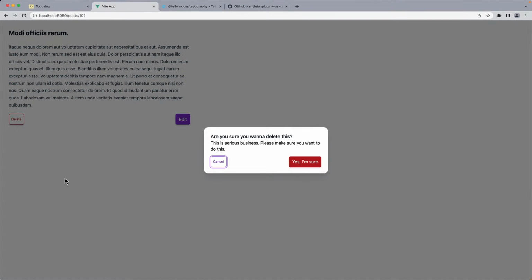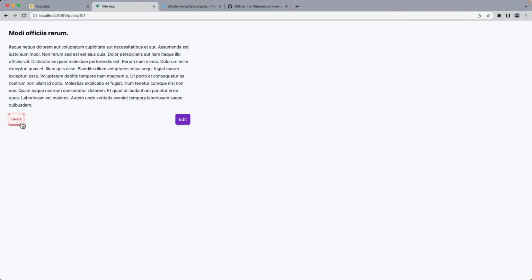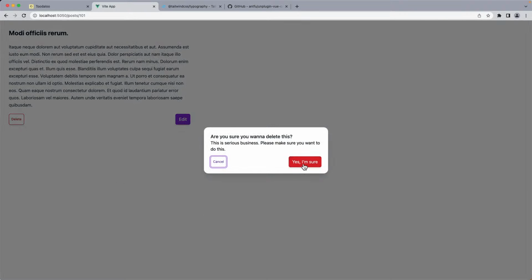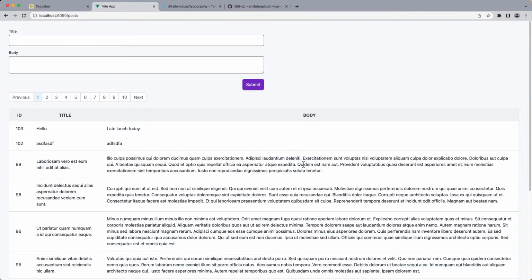So now when I click delete, I get a cancel and a yes, I'm sure. I can click out of it. I can click into it again and say, yes, I'm sure. In which case it ought to take me to the post page and it should not have 101. Great.